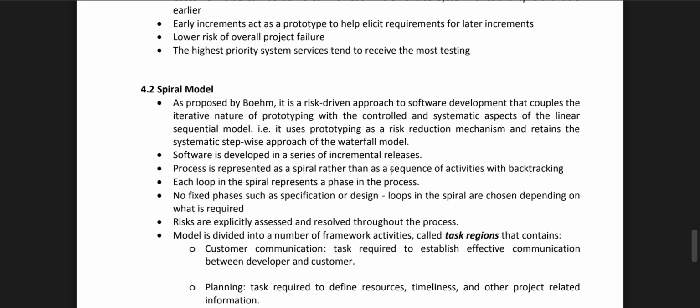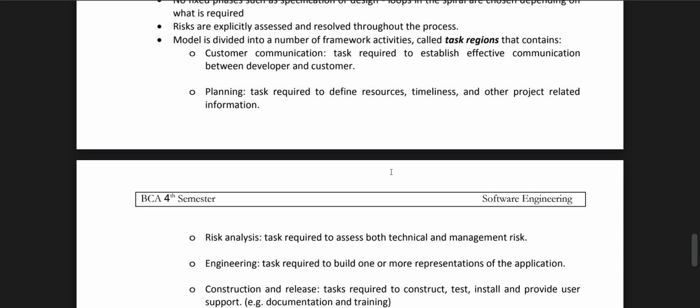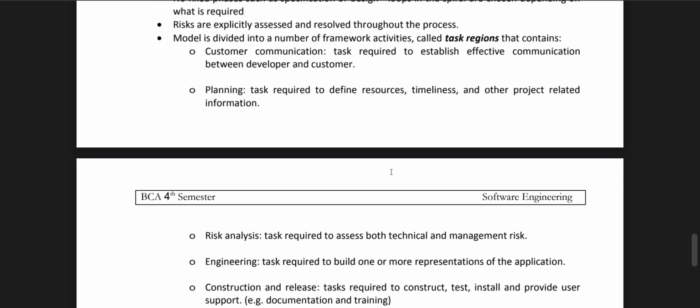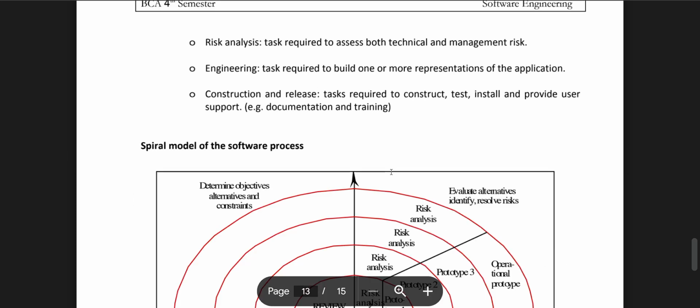The model is divided into a number of framework activities called task regions. Customer communication: tasks required to establish communication. Planning: tasks required to define resources, timelines, and other project-related information. Risk analysis: tasks required to assess both technical and management risks. Engineering: tasks required to build one or more representations of the application. Construction and release: tasks required to construct, test, install, and provide user support. Determine objectives, alternatives, and constraints; evaluate alternatives; identify and resolve risks.